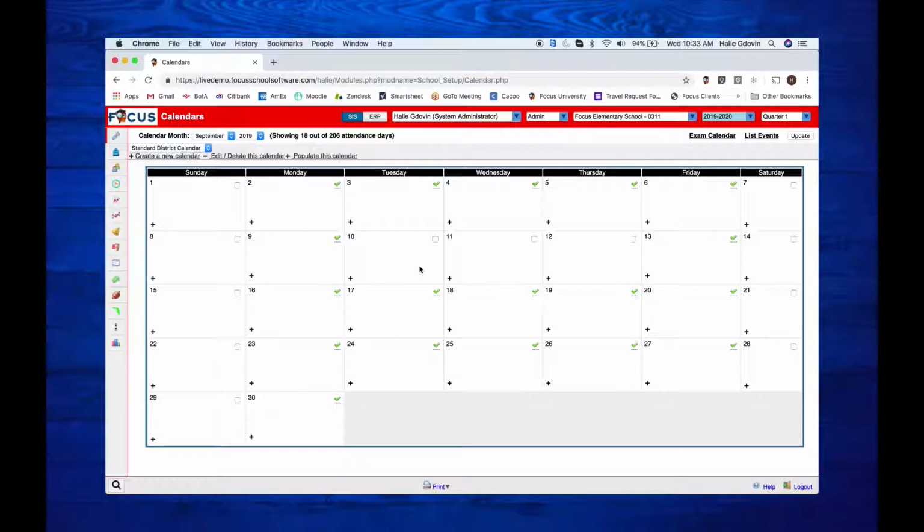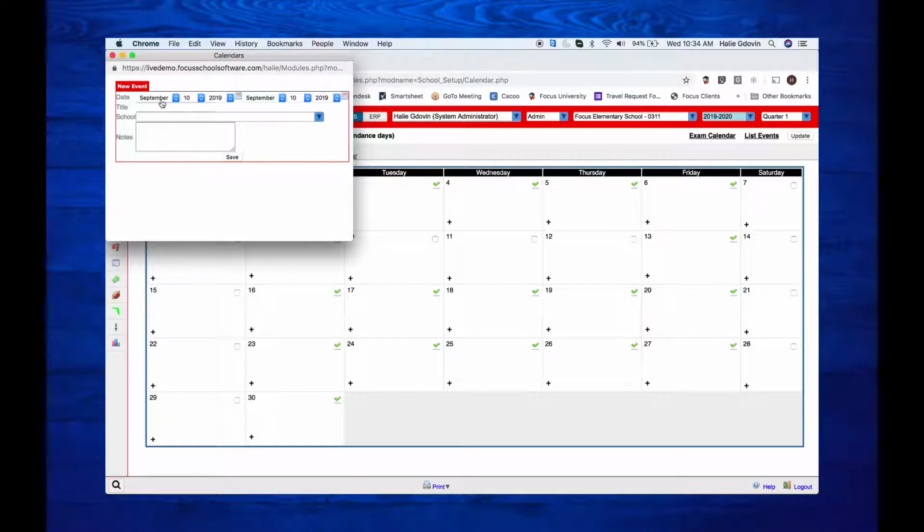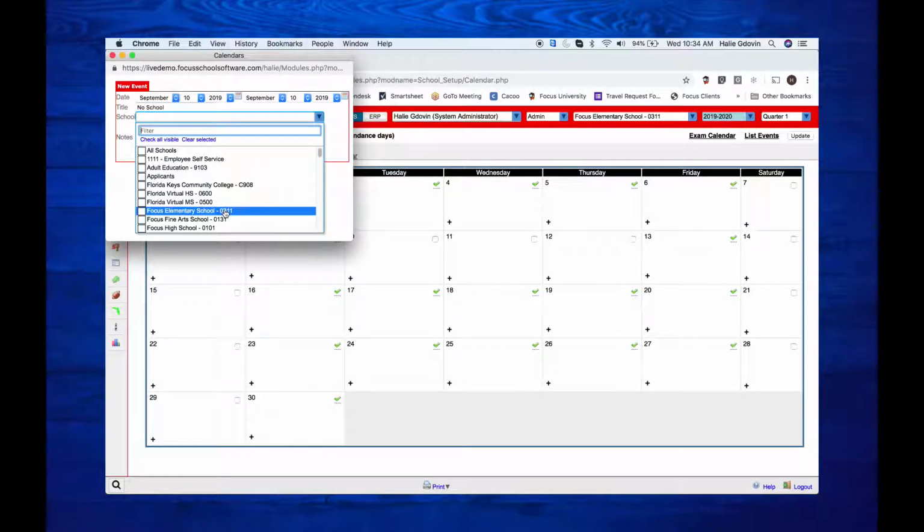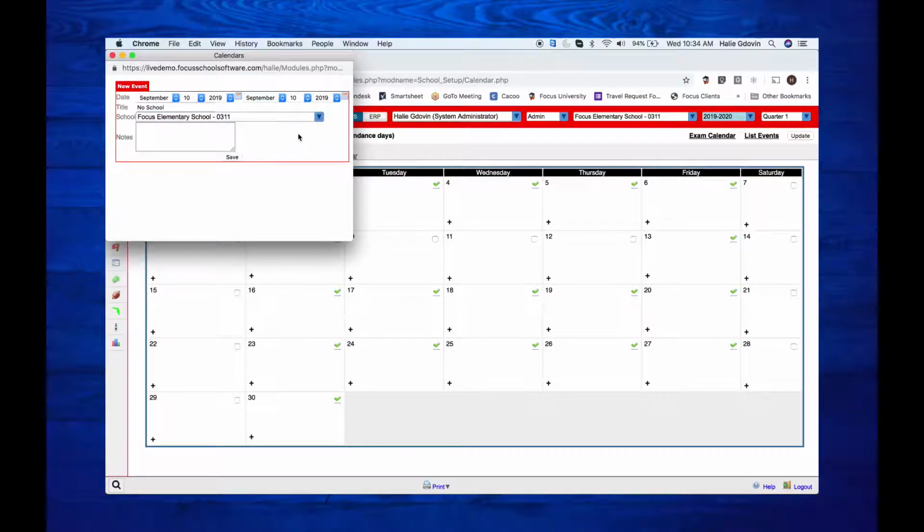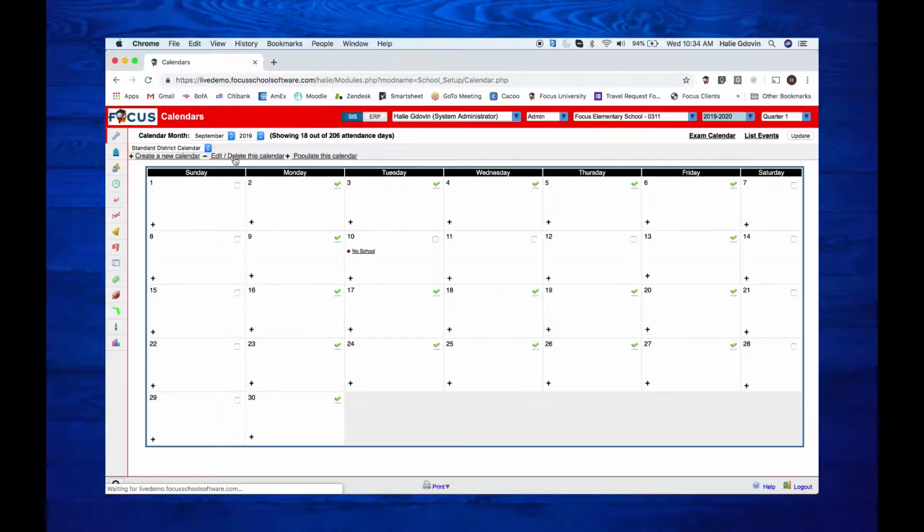If you have edit access to adding calendar events, click the plus sign to add an event. Select the date range for this event, add a title, select the school. If you only have access to one school, you will not see a drop-down of the rest of the schools, and add any additional notes. And then click Save. This event will now appear on your calendar.